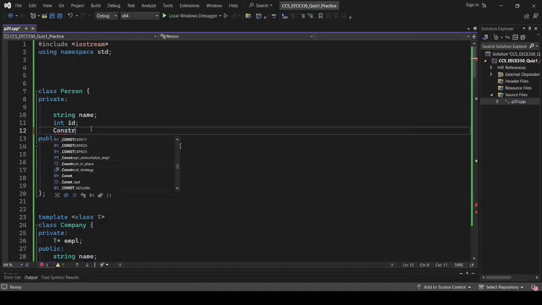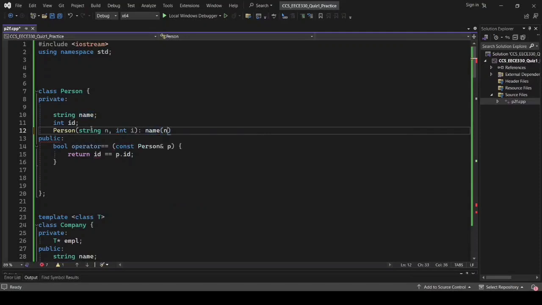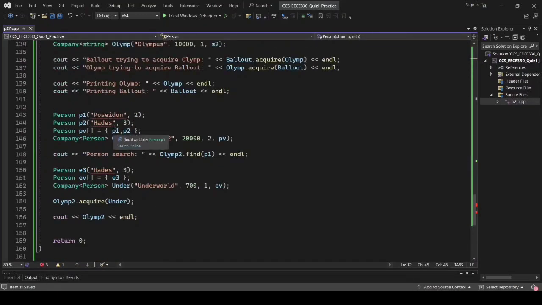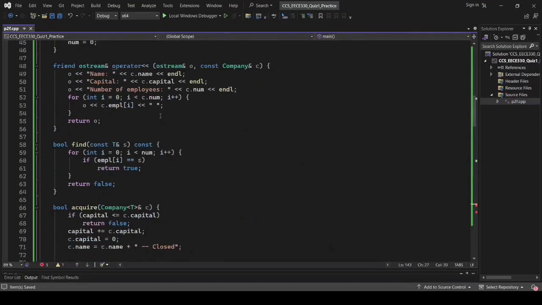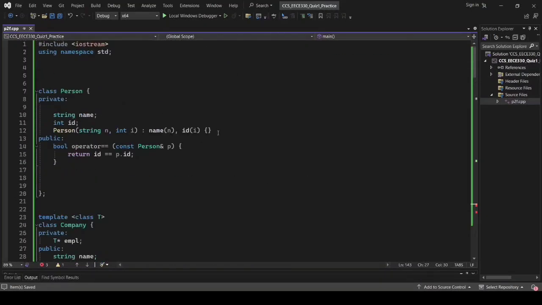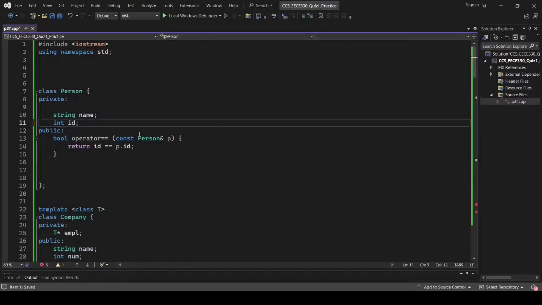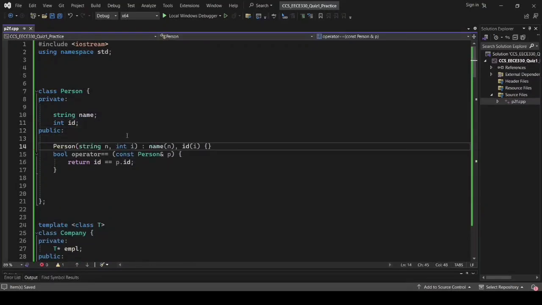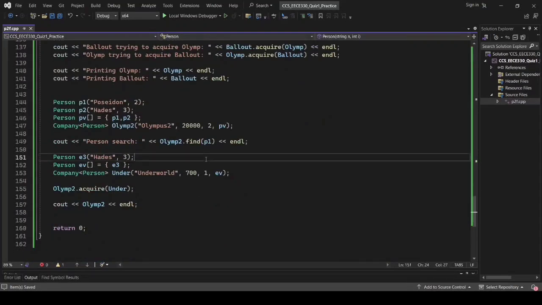So we have a constructor, we're gonna have person, it's gonna take string n, int i, and initialize name to n, and ID to i. So this should take care of these. Oh, it seems I've put the constructor in the wrong place. It's set as private, but the constructor should be public. So this takes care of these. Let's try to run the code.